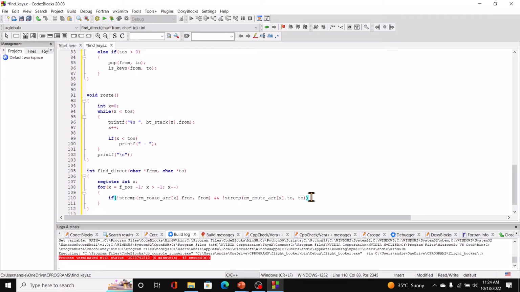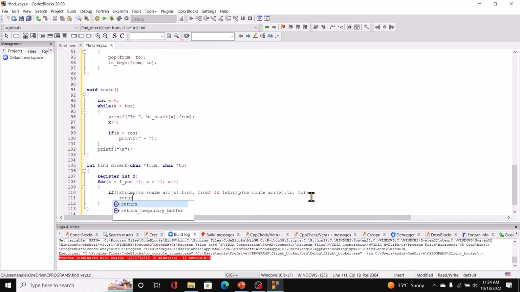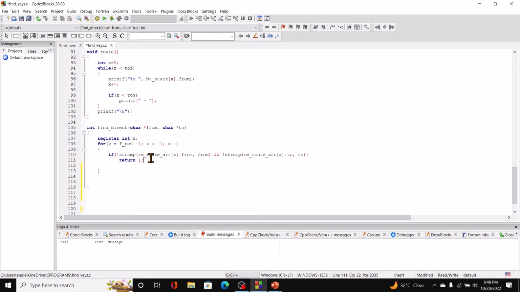There's no distance here, so we just return 1, indicating we found a direct route. Otherwise, if we don't find a direct route, outside this for loop we just put in a return 0. This completes the code for the find direct function.